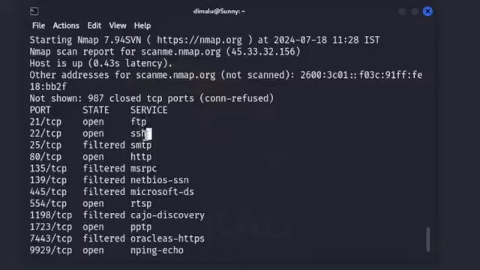FTP is similar to SSH. The only difference is that SSH is secure. Communication on SSH is encrypted, whereas on FTP the communication is carried out in plain text.